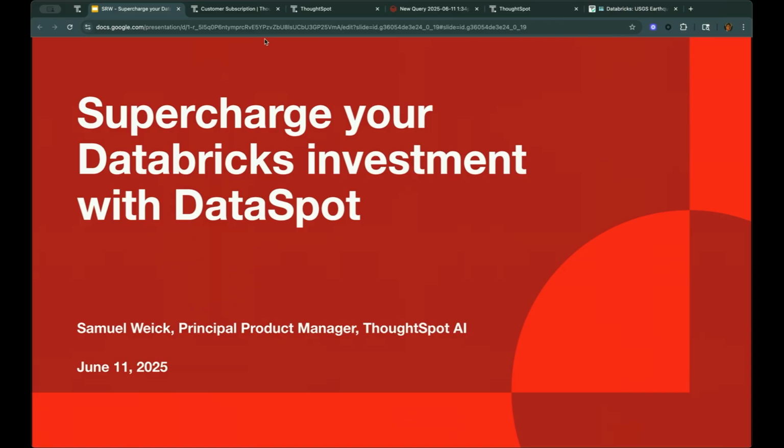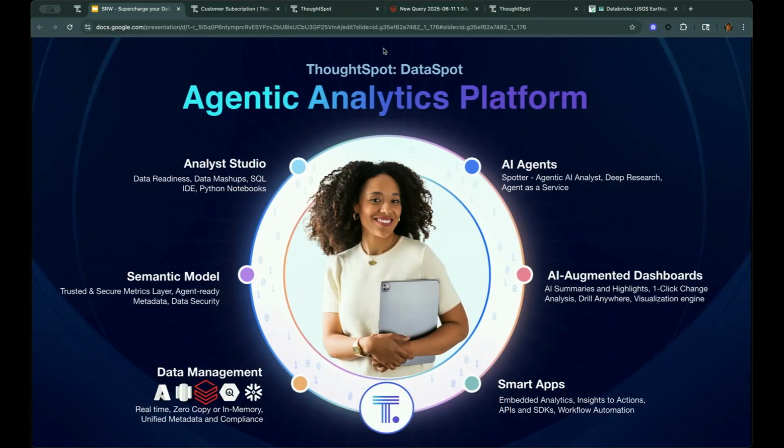Hello, everyone. I'm Samuel Wyke, Principal Product Manager for ThoughtSpot AI, and I will be covering how you can supercharge your Databricks investment with DataSpot, showcasing ThoughtSpot's latest innovations in the areas of agentic analytics and our integration points with Databricks. So I'll go ahead and provide a little bit of background for those who may not be familiar with ThoughtSpot as an agentic analytics platform.